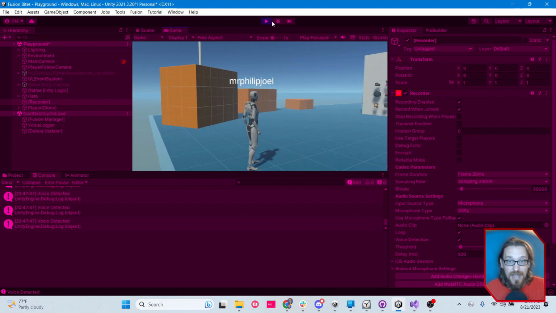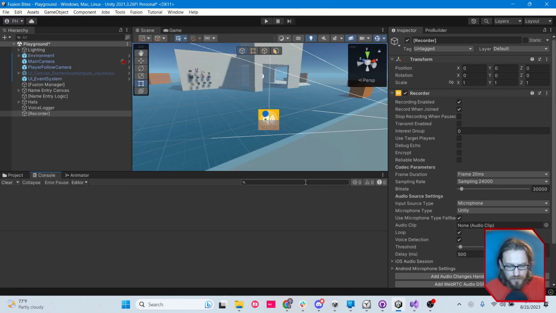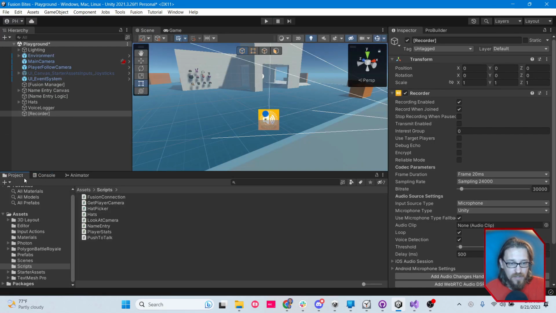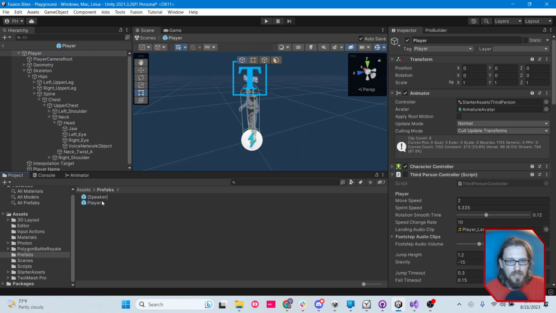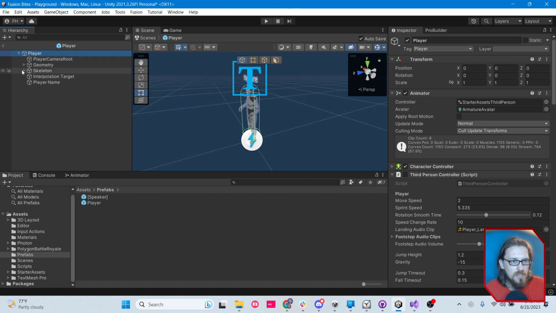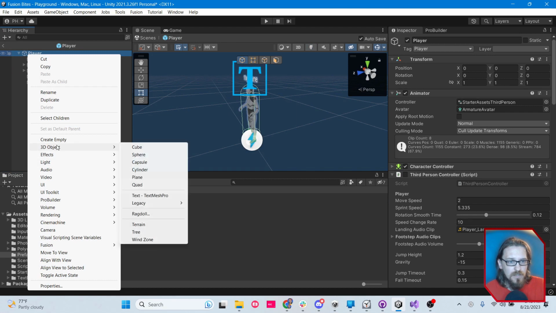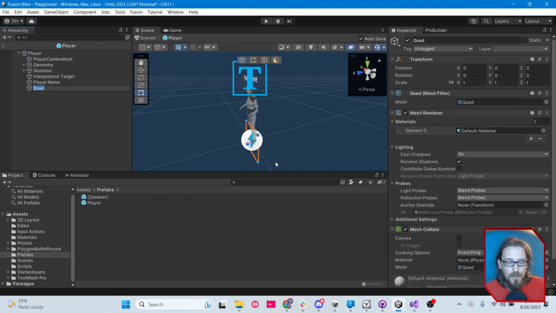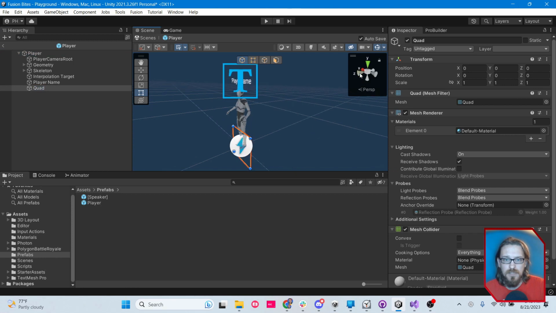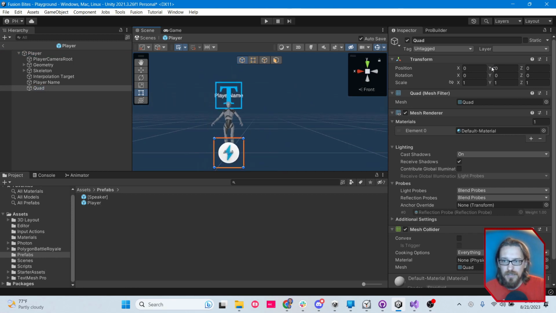So what are we going to do with that? Well, we want to display something on our player. So let's go to our player. Because I'm going to be lazy and I don't want to deal with canvases right now, let's do a 3D object quad. And let's look at the front of our player here. And let's just go ahead and move it to like, I don't know, there. And this is going to be our speaking indicator.